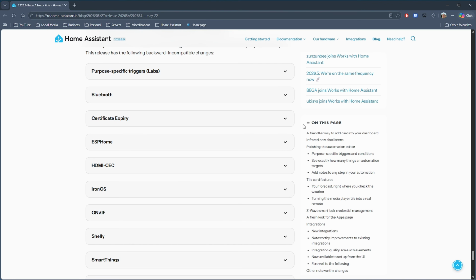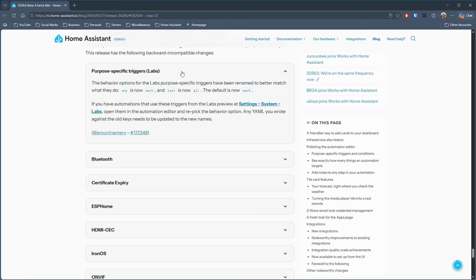There's a number of items listed in the breaking changes for this release, so we'll jump straight in, starting with purpose-specific triggers, which is currently still in labs mode, and therefore this is really only going to impact anyone who has enabled it there. With this change, the behavior options have been renamed, so any is now each, and that becomes the default, and last is now changed to all.